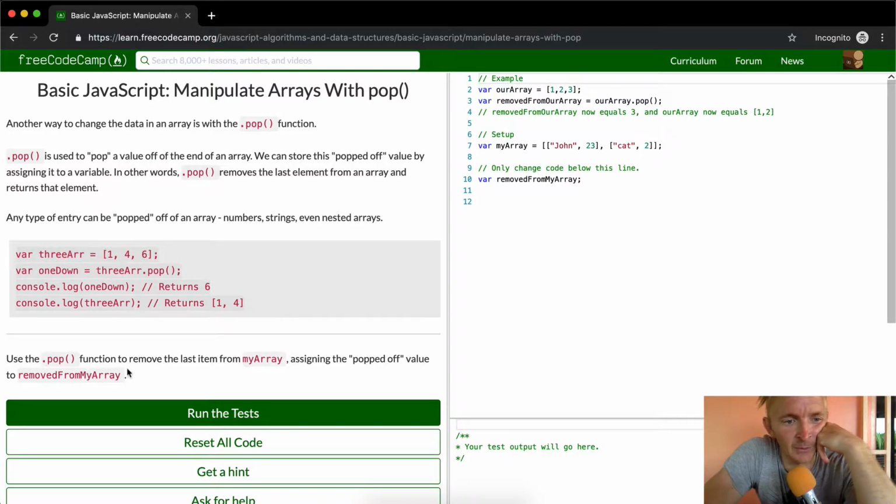So we use the .pop function to remove the last item from the myArray. So myArray is going to correspond over here. So their setup is myArray. What we want to do is remove the last item of myArray. In myArray, there's 2 elements. The first is an array with the string of John and then the number 23 inside of it, and then the second element, or the first position of the array, is the string of cat with the number 2 on it.